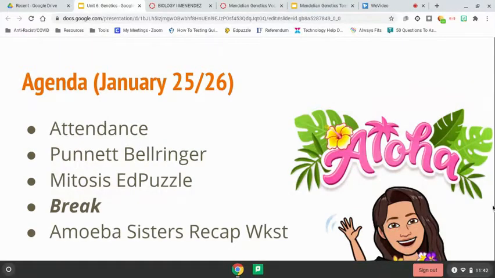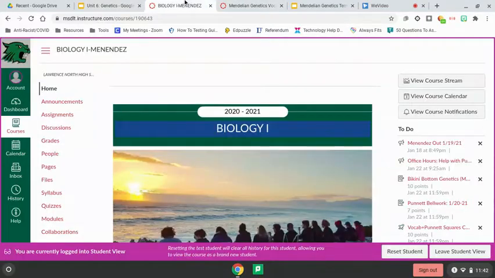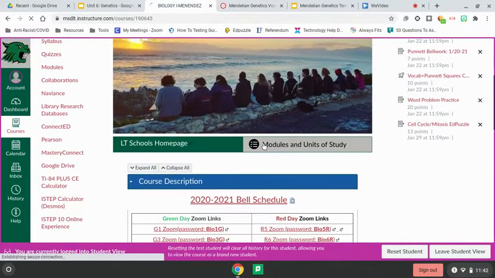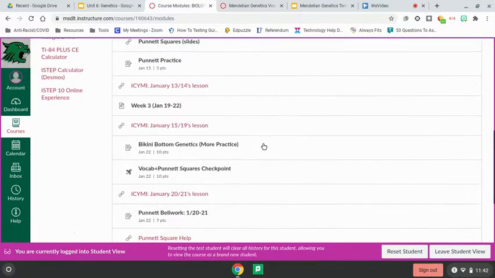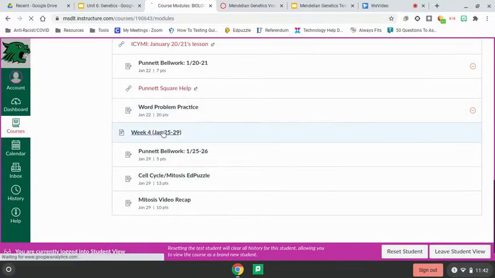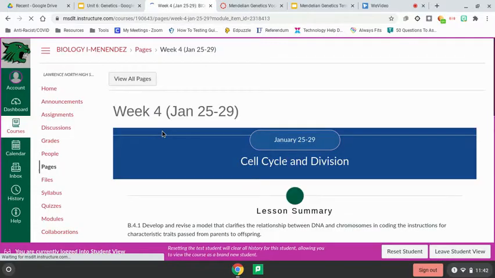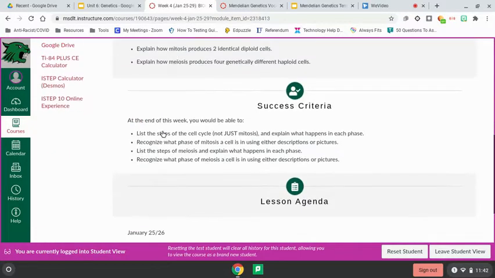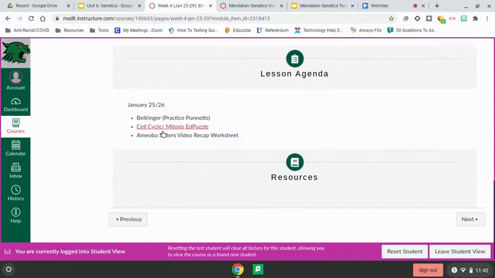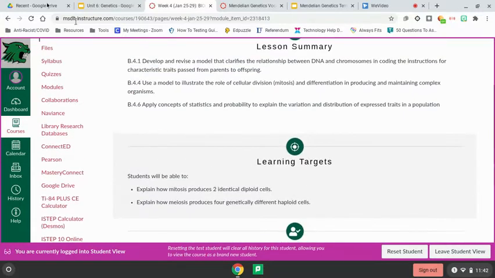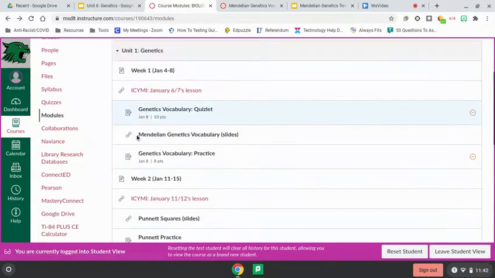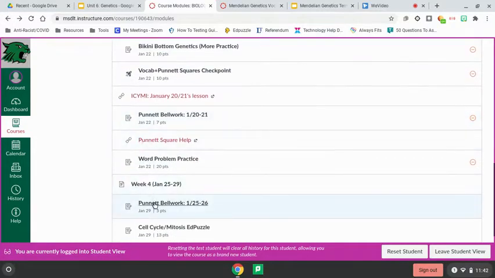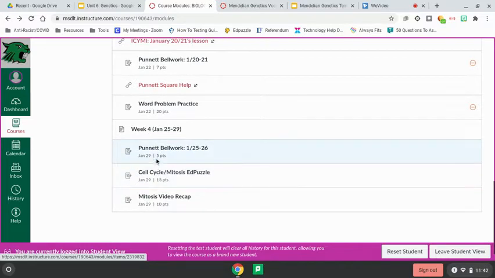So the first one is the Punnett Square bell ringer. So we're going to go to Canvas and modules like usual. And we're going to be under week 4 here. So again, this page tells you everything about this week. We'll even include this week's lesson agendas. But we're going to start down here underneath that with Punnett bell work and today's date.